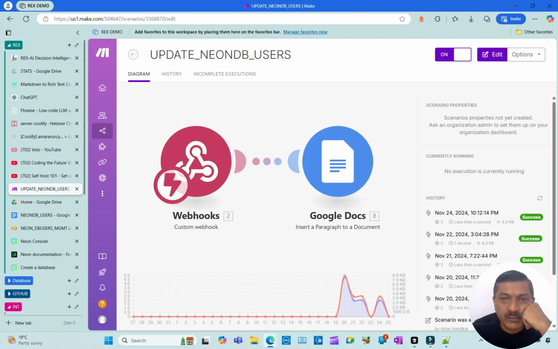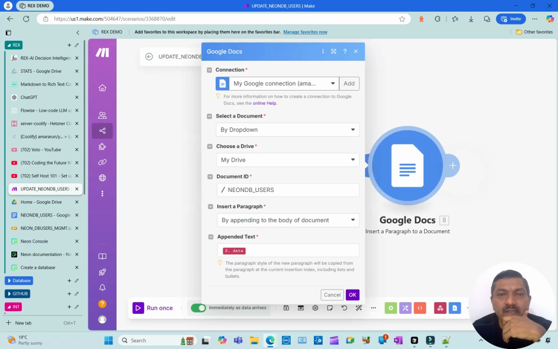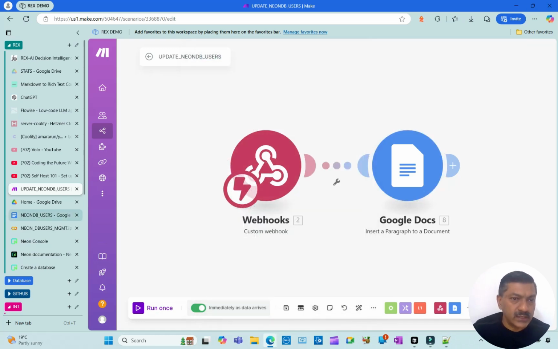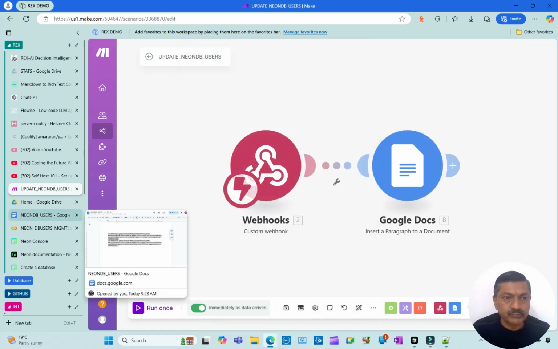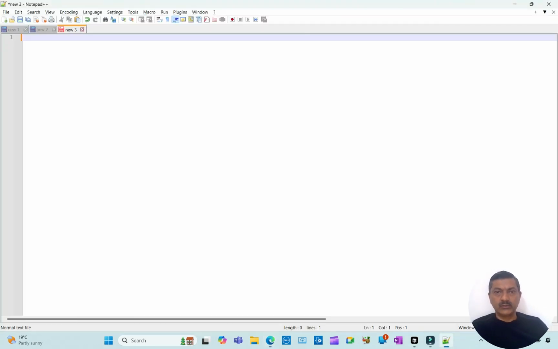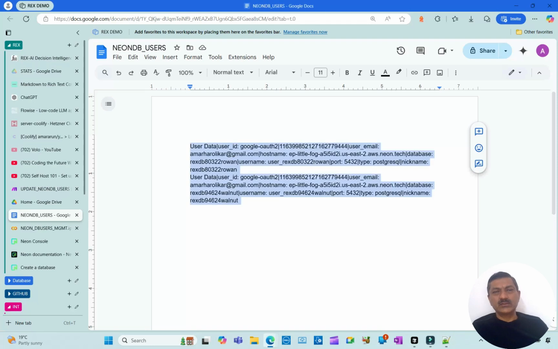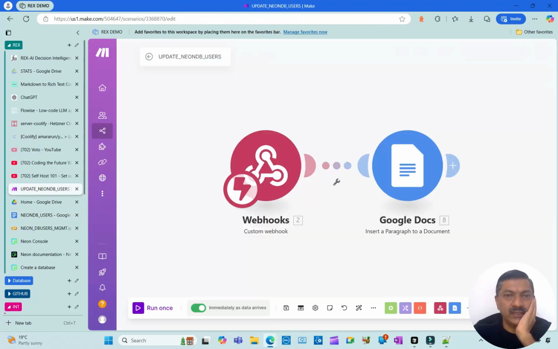So from the webhook, it comes to this Google Docs, where I have chosen the drive, and the document is NeoDB users. When it is triggered, it comes here. These are our test entries, so nothing to worry about. This is actually one single row, so it can be picked up. This was a little shortcut method. I just wanted a quick record of it.